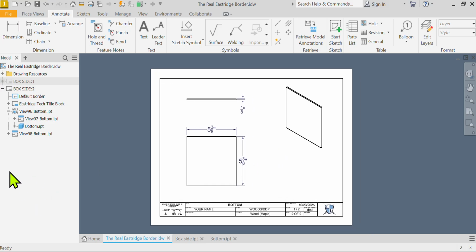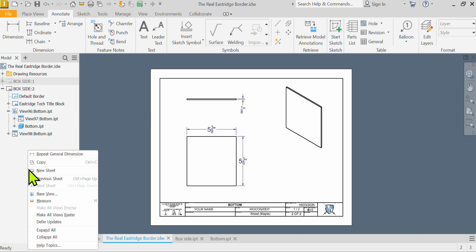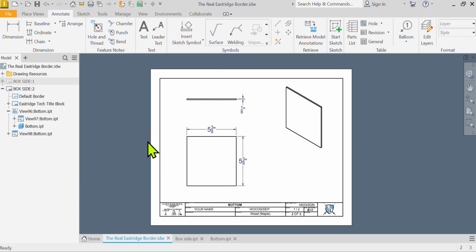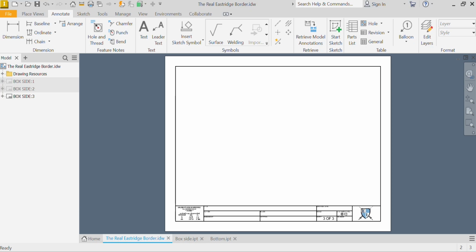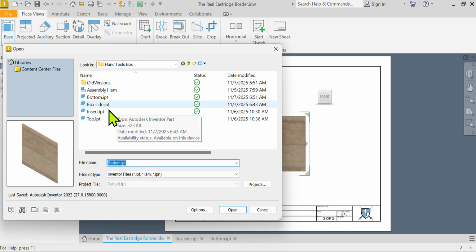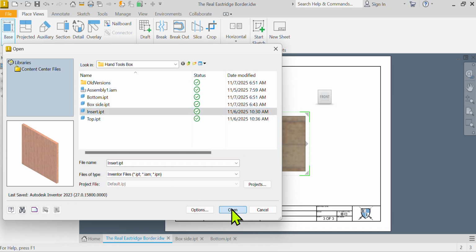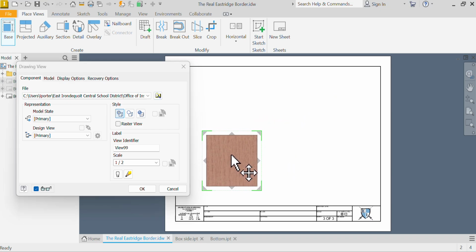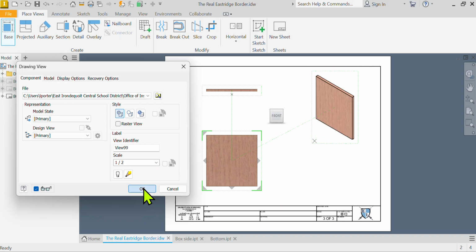Come over here in the white again on the browser bar. I'm going to right click, new sheet, select OK to that. And we're going to place the insert in here. So I'm going to go to place view, base, select the magnifying glass file button, select insert, open. We're going to move this to the lower left, move up, select the top view, move over to the right and select the isometric, select OK.